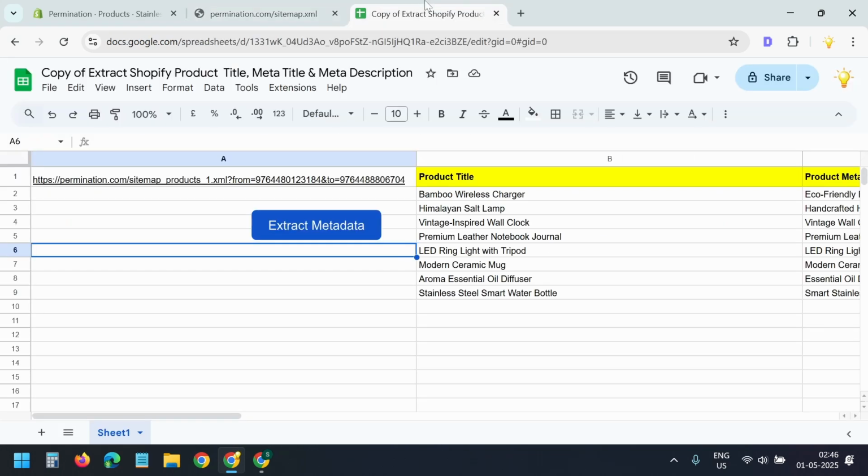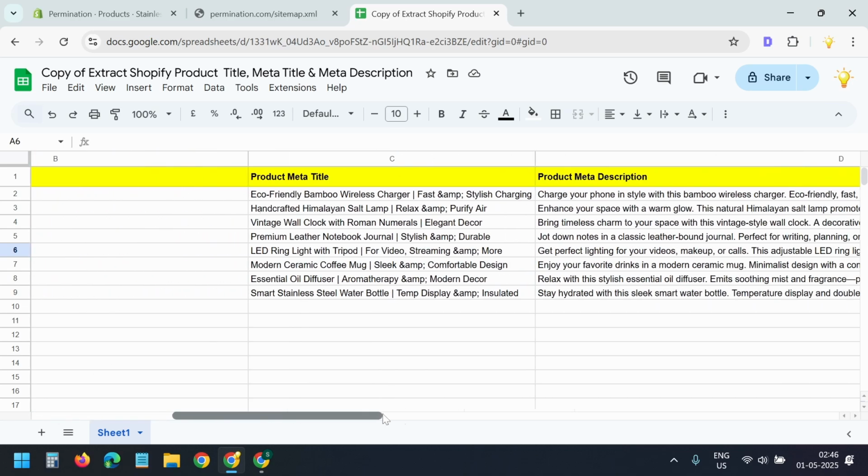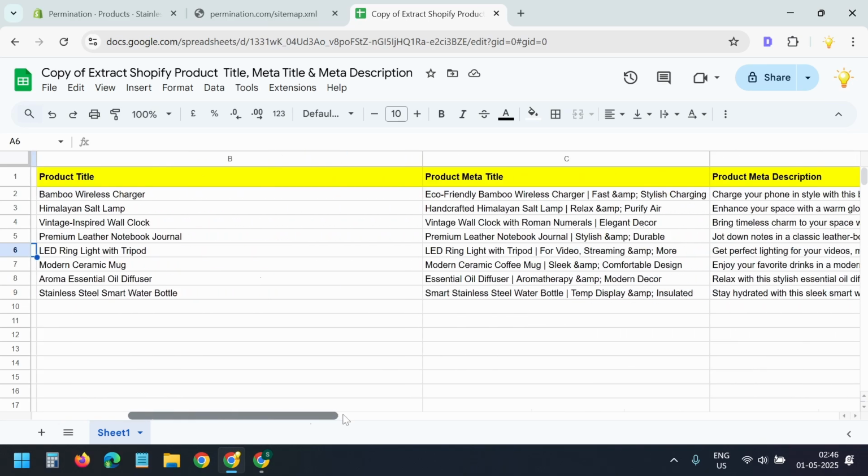If you have multiple product sitemaps, then you can extract the metadata one after another. Just copy the link into this cell A1 and click this button Extract Metadata. It will remove all the previous information and pull the new metadata from that sitemap.